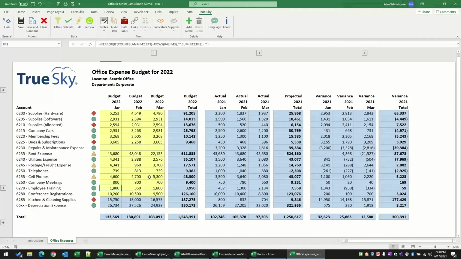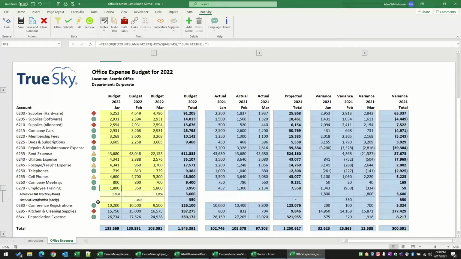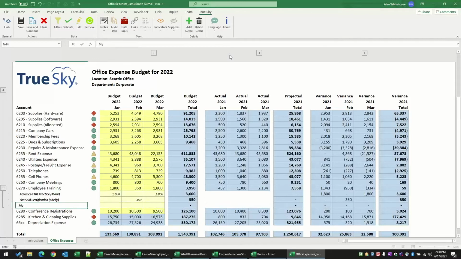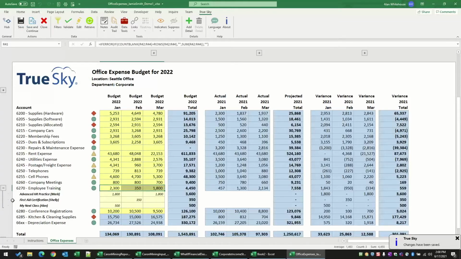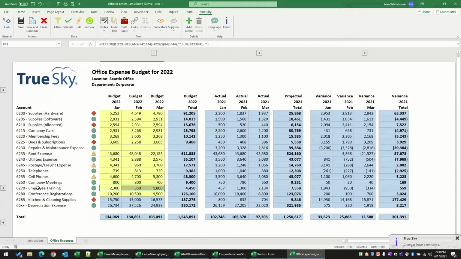Well, instead of having a separate spreadsheet that people have to go hunt and find and create and everything else, why not add all that great detail in line? So when I do employee training, I can expand this and you can see I've already budgeted for these 2 classes for employee training. And now on the fly, I can add my next class right there. And I can put in what the amount is. And so now when I hit save, not only does it save the top line number here for me, it saves all of my detailed lines for me as well.